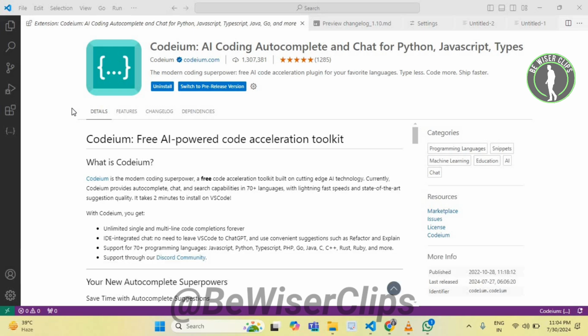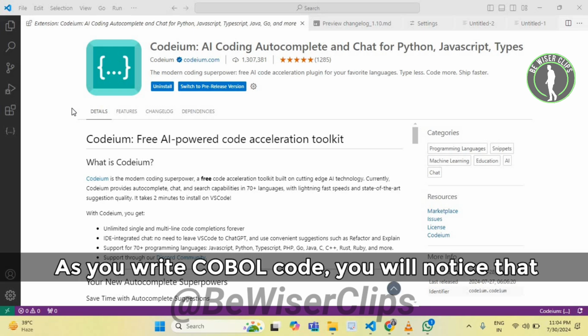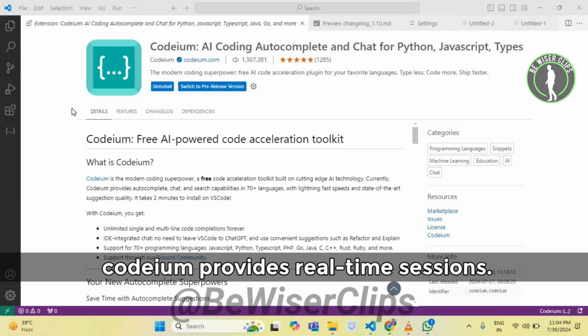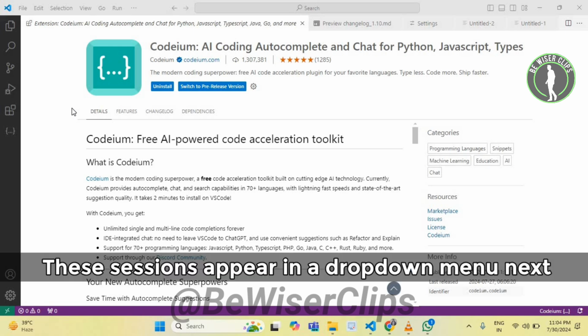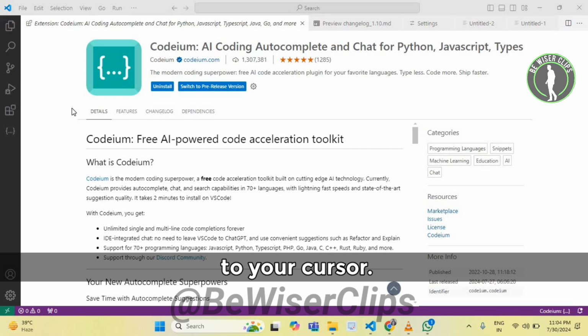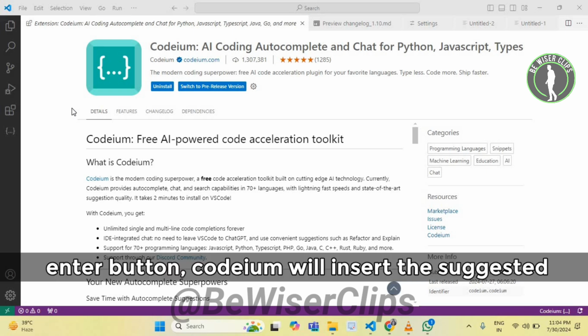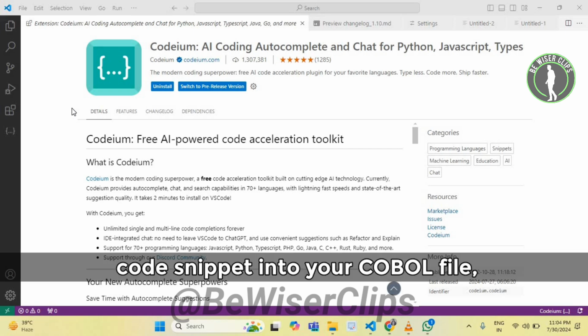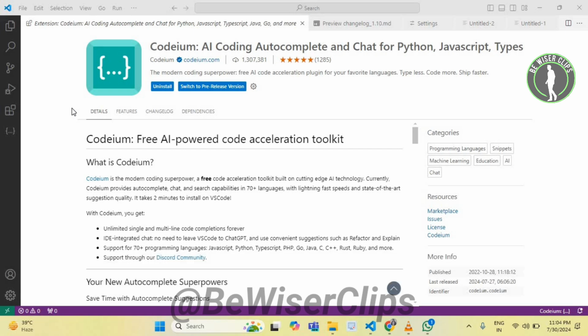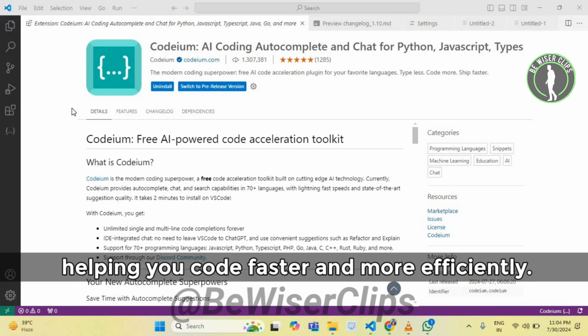use Codeium. As you write COBOL code, you will notice that Codeium provides real-time suggestions. These suggestions appear in a drop-down menu next to your cursor. To accept a suggestion, simply select the Tab or Enter button. Codeium will insert the suggested code snippet into your COBOL file, helping you code faster and more efficiently.